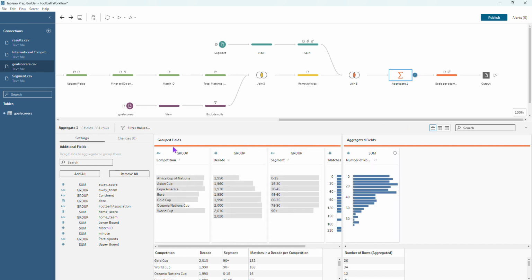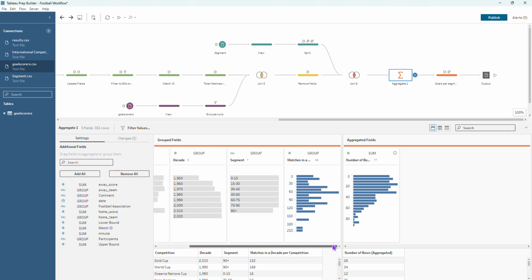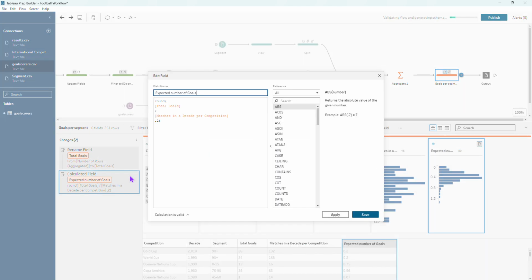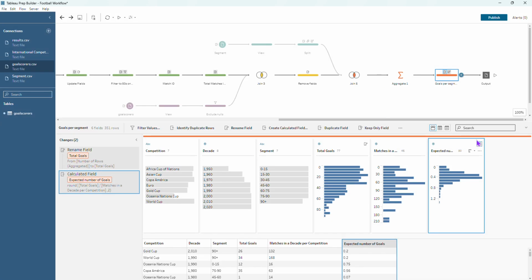So we're grouping by our competition, our decade, our segment, and our matches in a decade per competition. The reason we're grouping by here is because we already worked that out at the level of detail that is in this data set at the moment. And then we're just summing up the number of rows. We could always... Nope, this is what we need to do because it's a row per goal. So yeah, we definitely need to sum it up. So then we rename this to our total goals, and we can now calculate the expected number of goals in each segment as the total goals divided by the number of matches in a decade per competition. And we just rounded that to 2 decimal places. And now we're ready to output it.